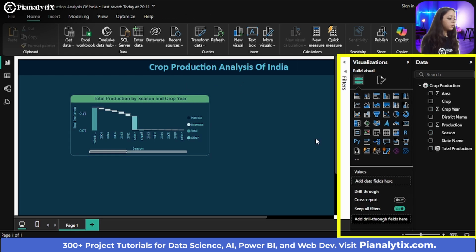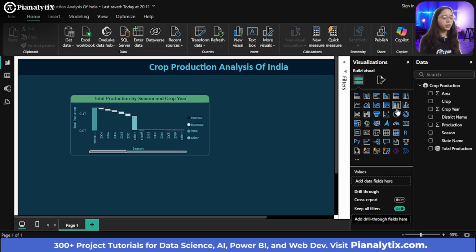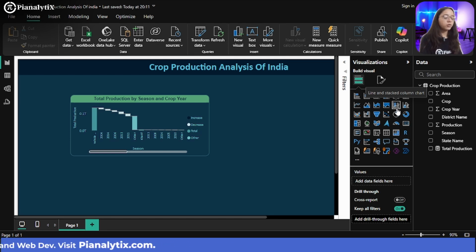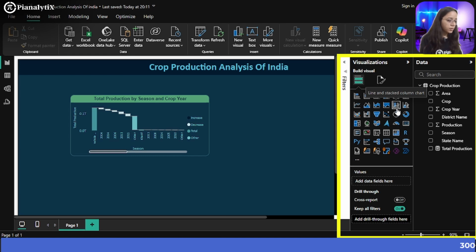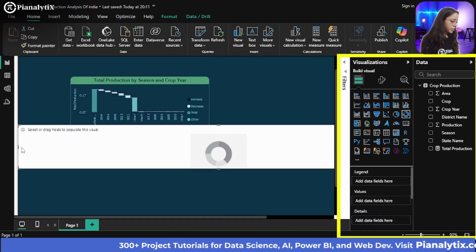Now what we are going to do is show the total production by season. So only the season we are going to highlight. We are going to see the top two seasons which brought in the most total production, where the total production was the highest. So for example, we're going to select a donut chart, and then let me just resize the donut chart.